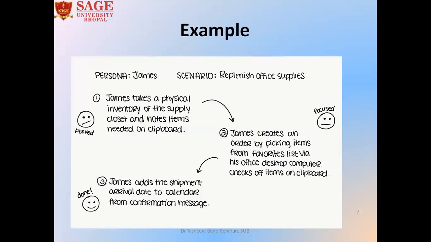So let's take an example so as to understand the entire process. If you're not good at drawing or sketching, no issues. You can use emojis and some bulleted points that will help you in understanding the entire story. Use arrows. So here you can see there's a persona, that's James, and the scenario is replenish office supplies.